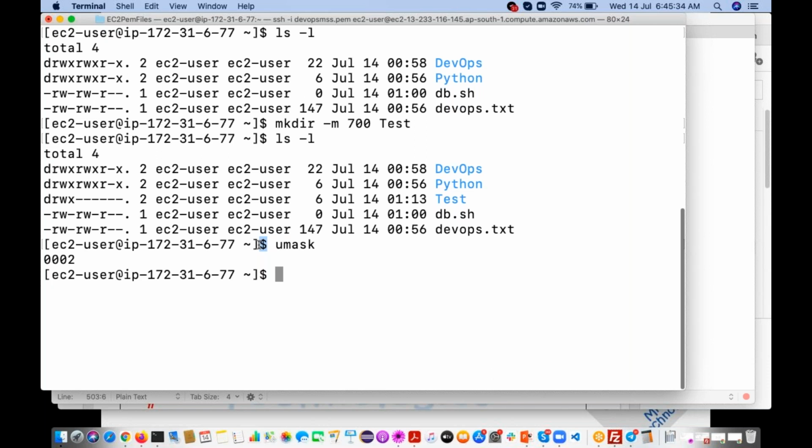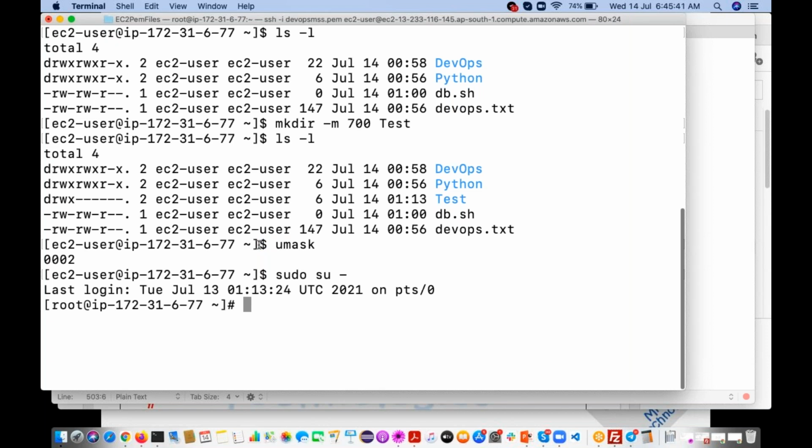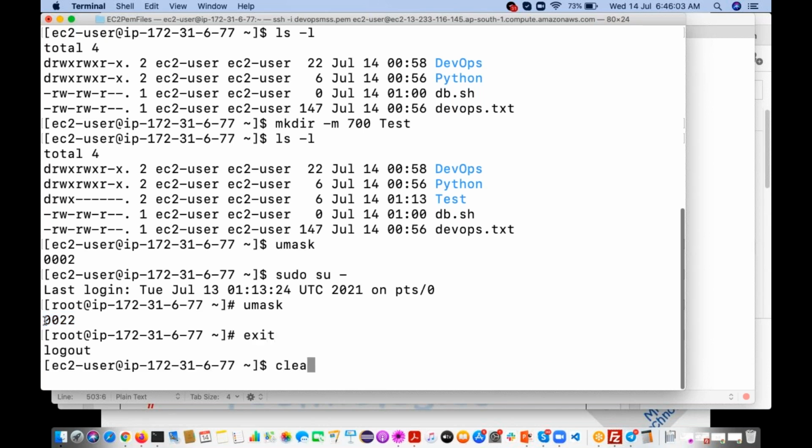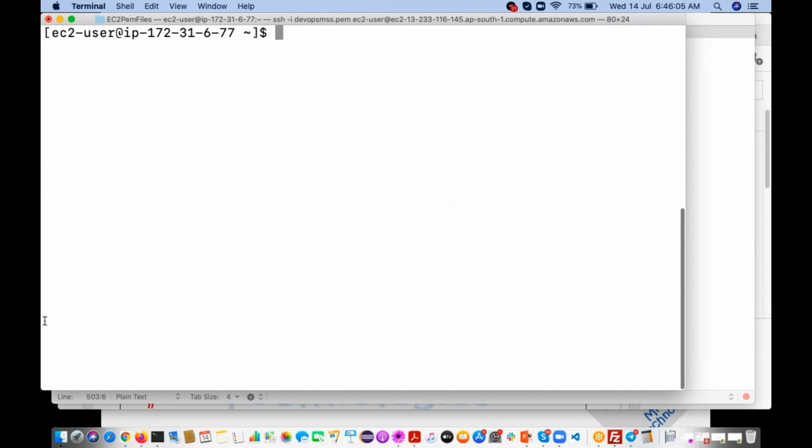If you switch to the root user, sudo su -, and you can execute umask. See, it is displaying 0022. Did you observe? These are the standard default umask values. If you want to log out of the root user, just type the exit command.